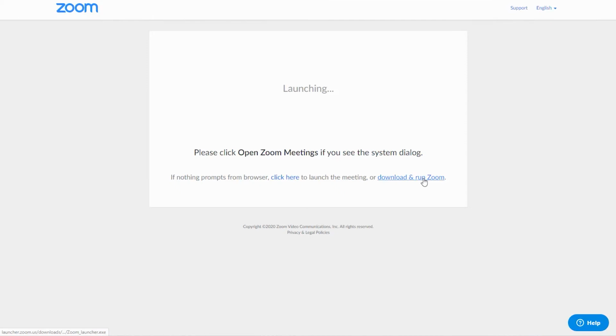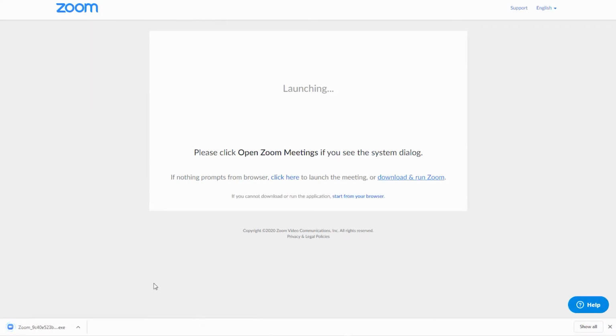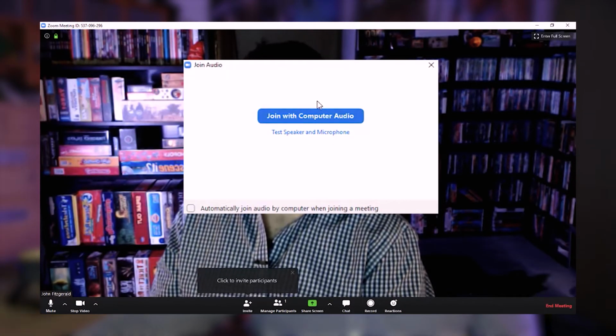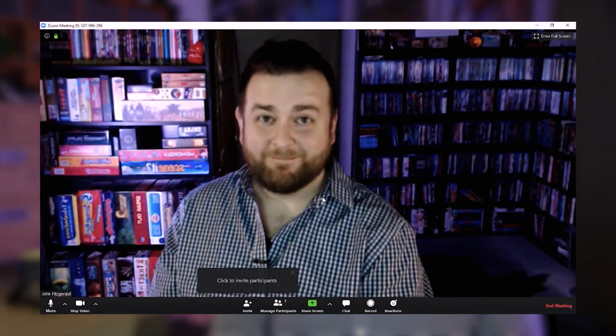If this is your first time using Zoom, you're going to get a prompt to download the Zoom application. The download should start automatically, and once it's finished, just click the executable file. You'll only have to do this the first time you launch Zoom on any computer. You'll get a pop-up asking you about your computer audio. Click Join with Computer Audio, and just like that, you're in.